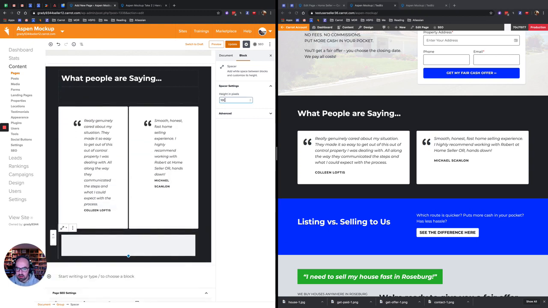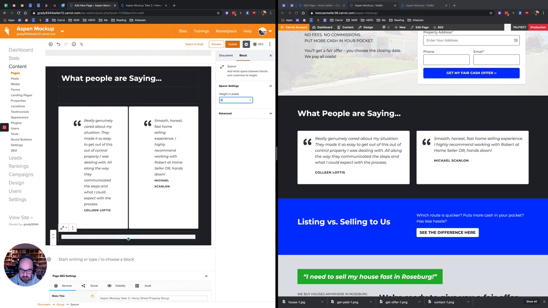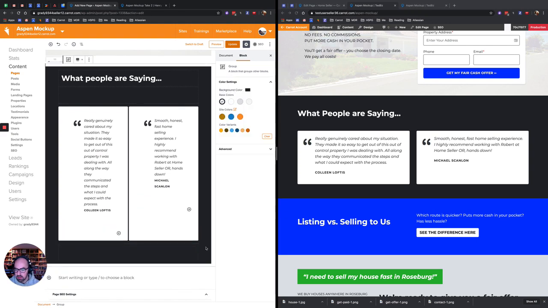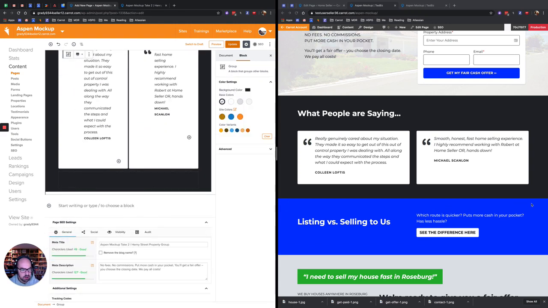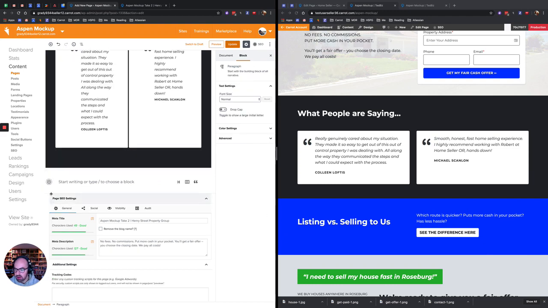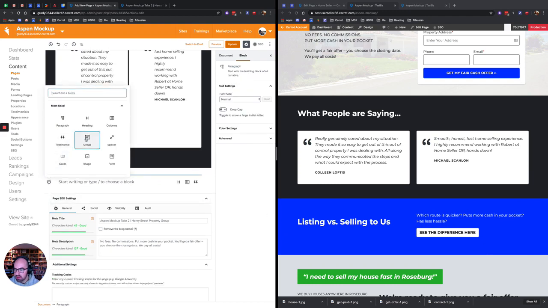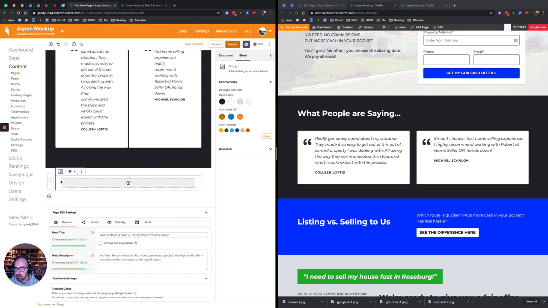Move that down. Change it to 50. Boom. Okay. So again, this blue area down here is another group block. So I'm going to start here. Click group. This one, they did a blue, and this blue is set up in their site color settings on the design tab over here.